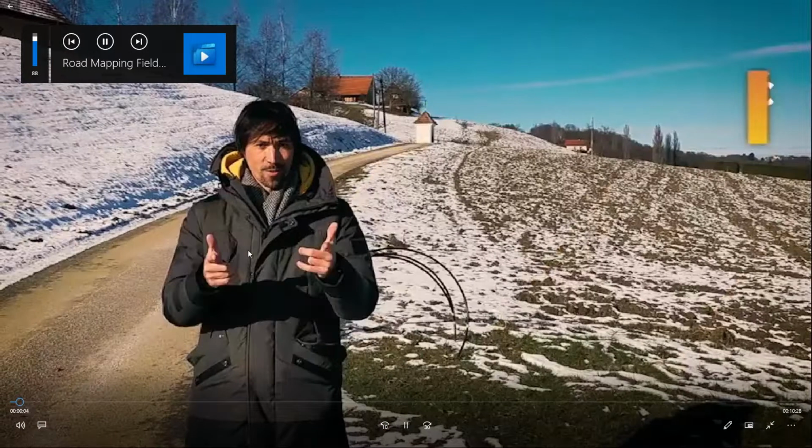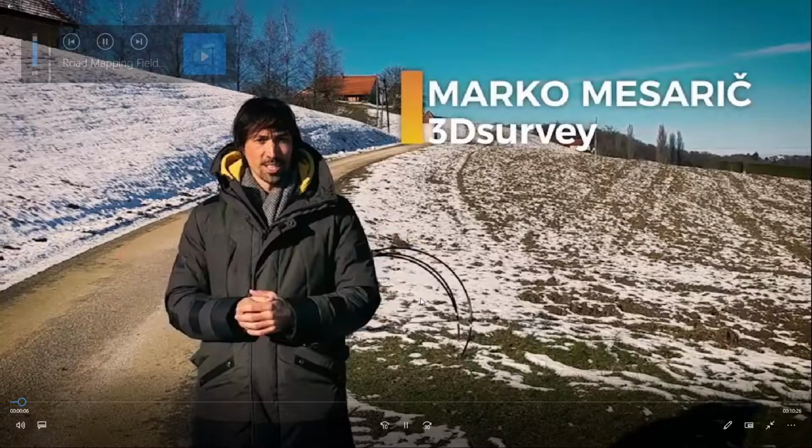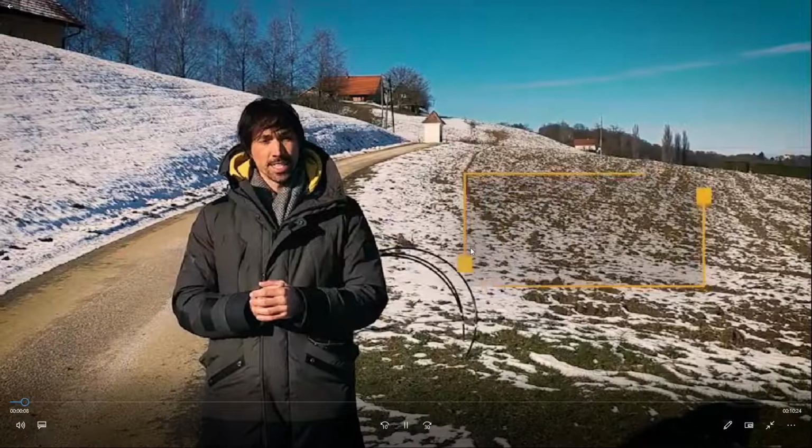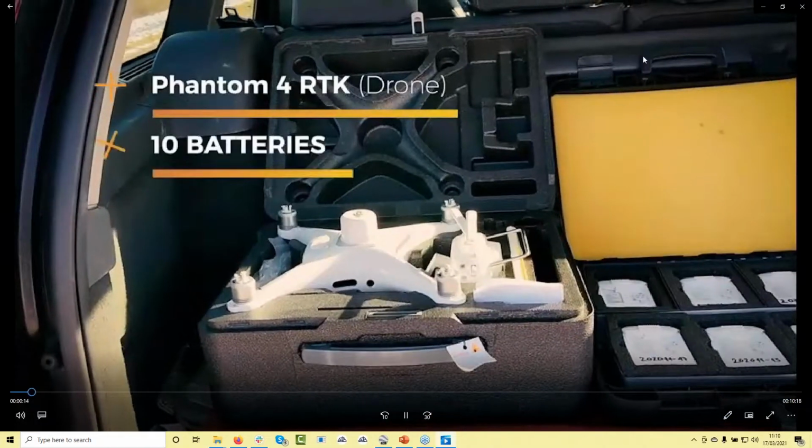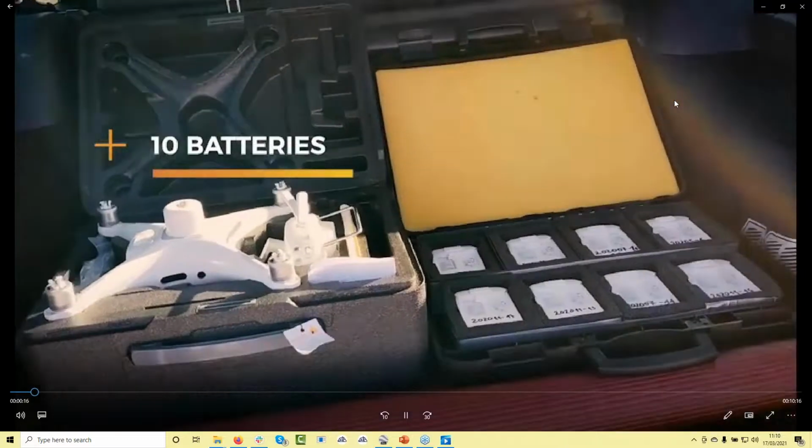Hi everyone, Marco here from 3D Survey. My goal for today is to map 10 kilometers of road. My equipment for today is a Phantom 4 RTK and a pack of 10 batteries.